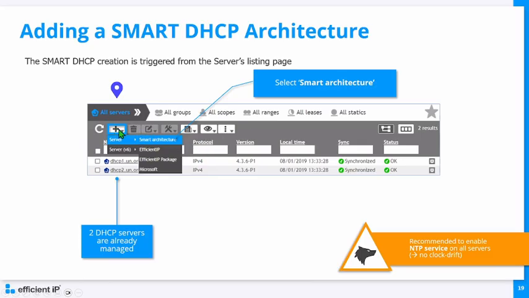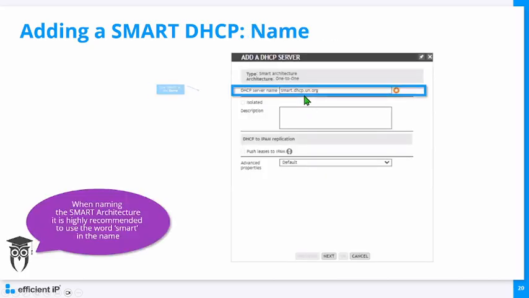You just have to go to the add button, select smart, and then you can pick the smart architecture. First of all, give it a name. Same recommendation: use the keyword smart in the name so that you know this is the template, not the DHCP server. That's why they put smart DHCP. Yesterday, you saw they put smart NS because it's for name service, the smart name service template. This is a smart DHCP template.